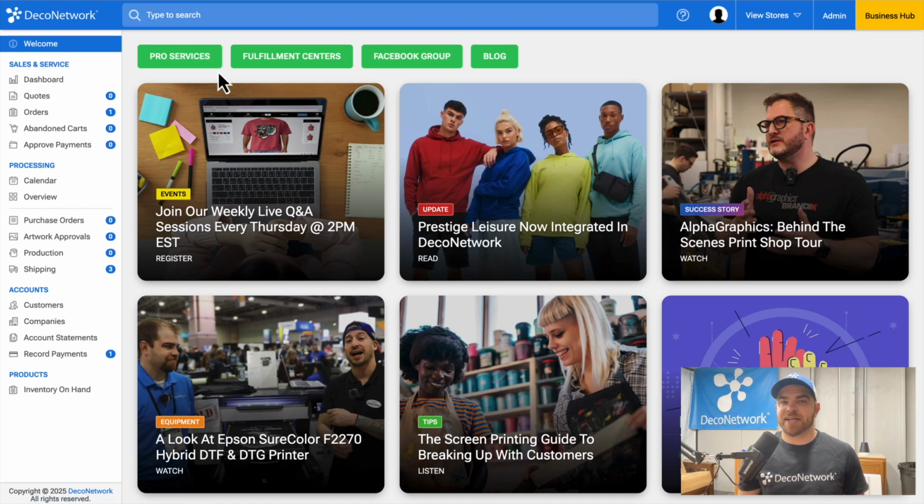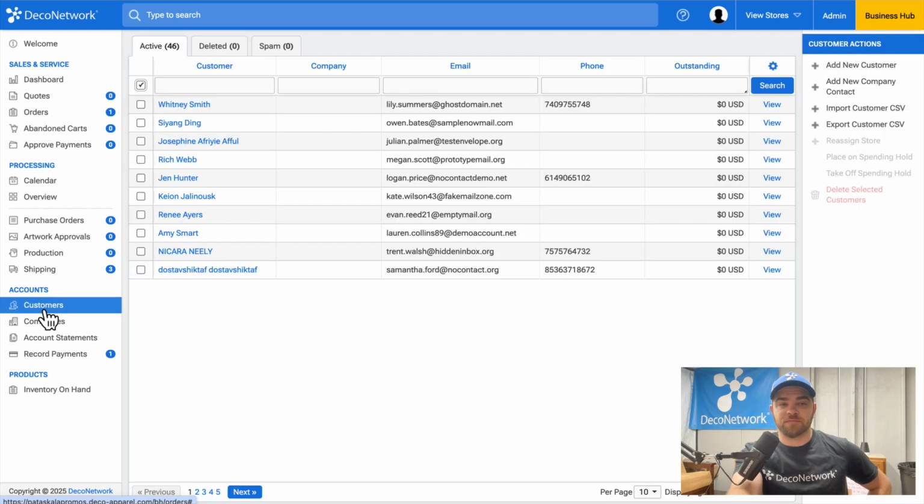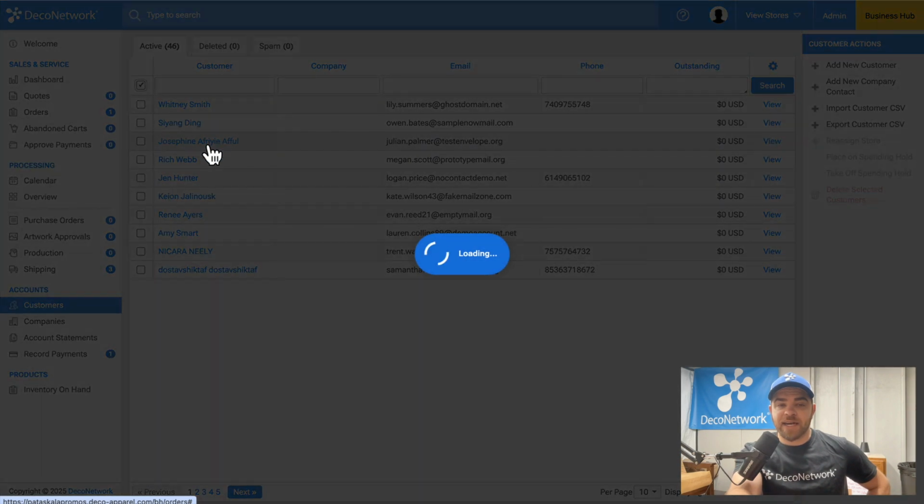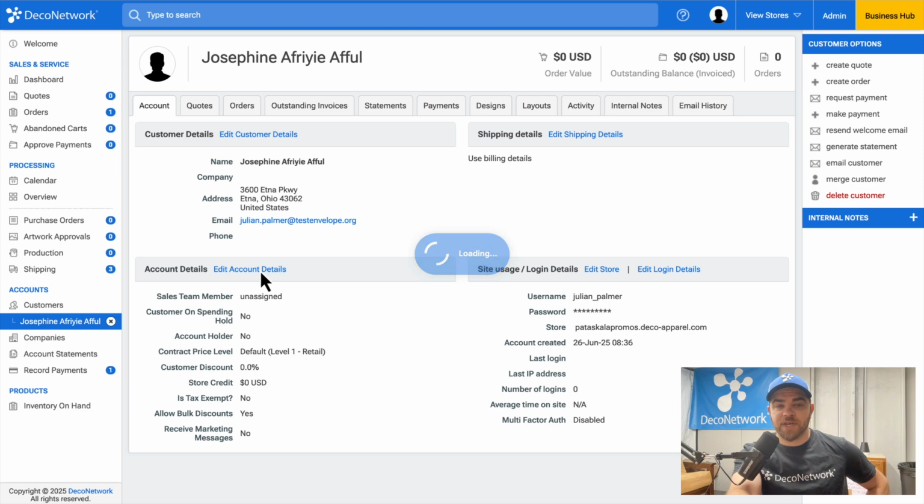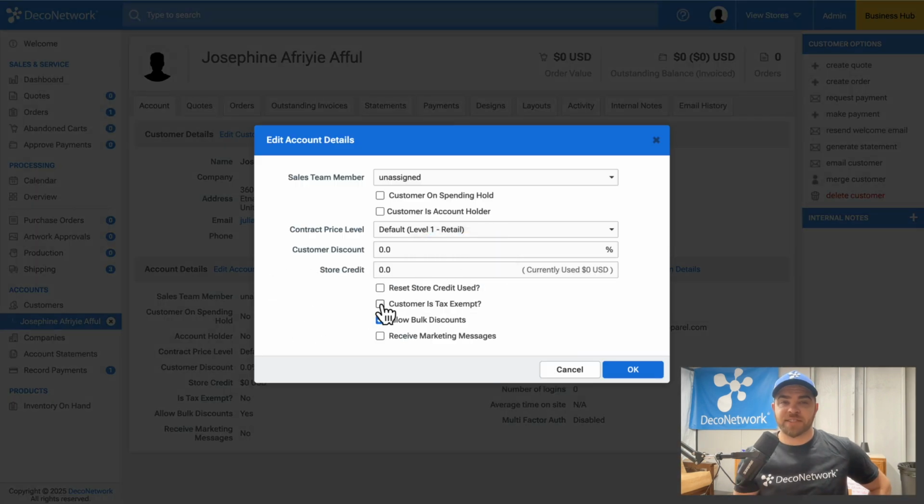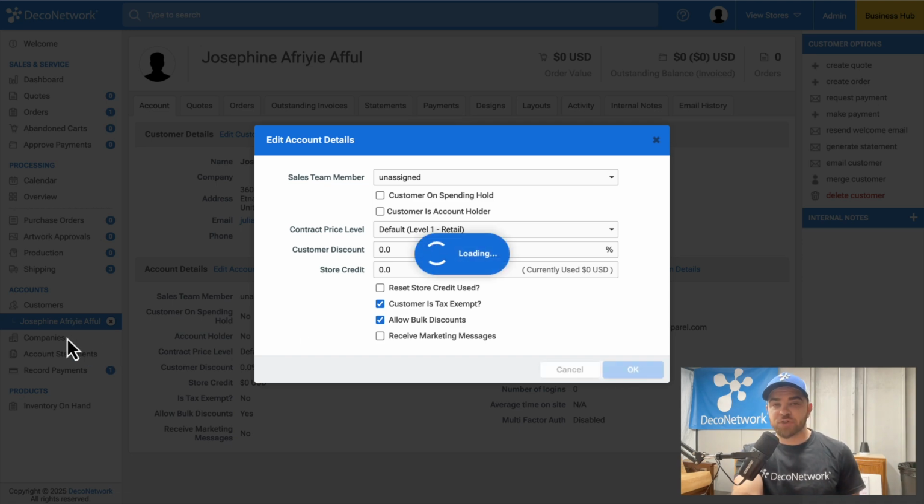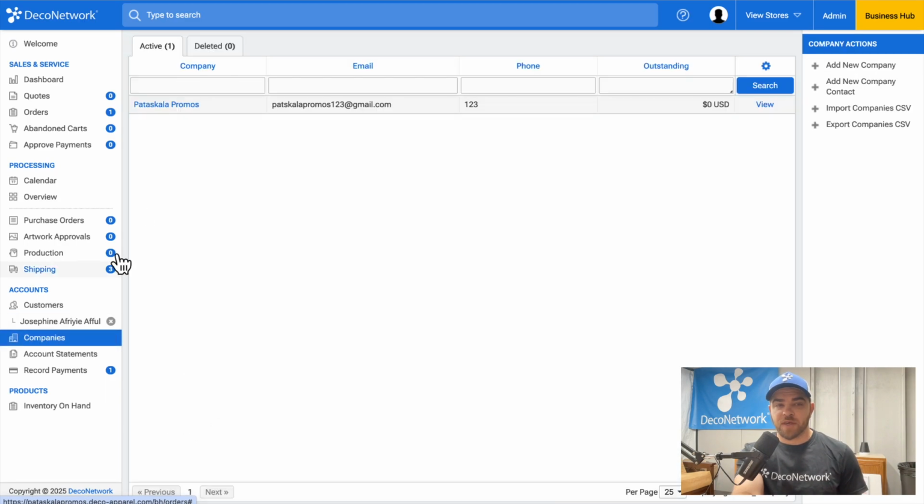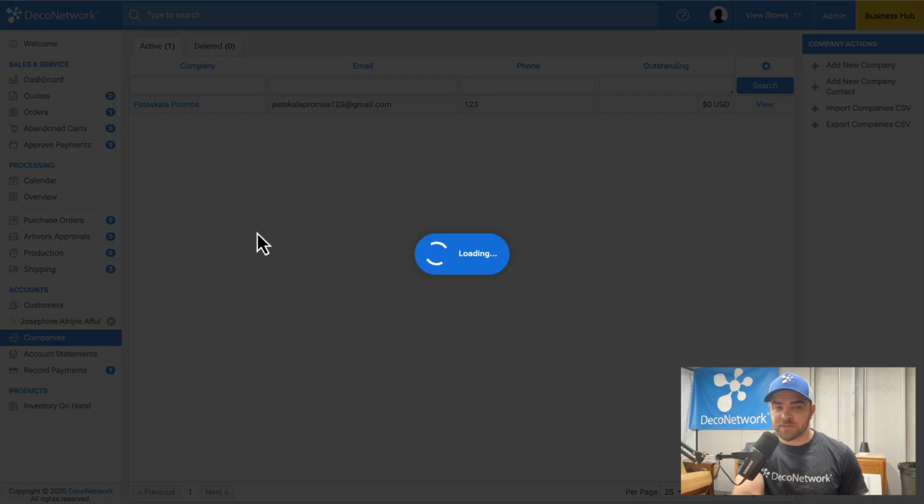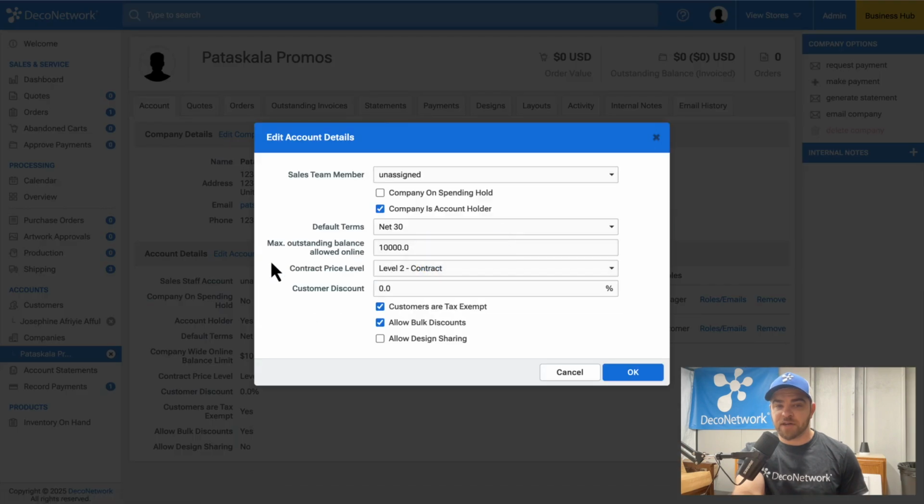Making a customer tax exempt in DecoNetwork is extremely easy. Simply go into the customer profile, click Edit Account Details, and check the box Customers Tax Exempt. It's really that simple. You can do this same exact thing by going into a company, editing the account details, clicking Customers are tax exempt.